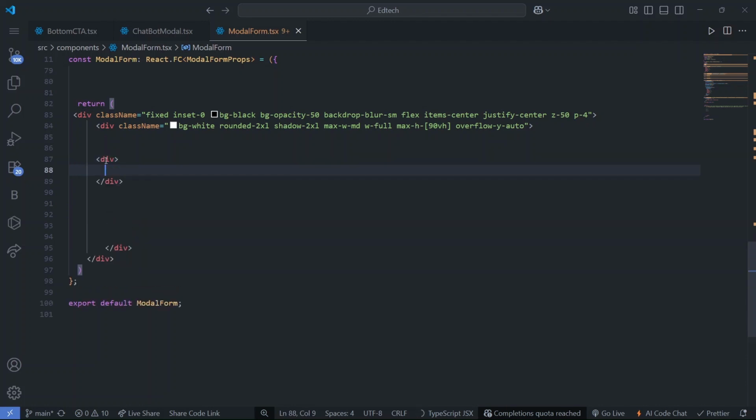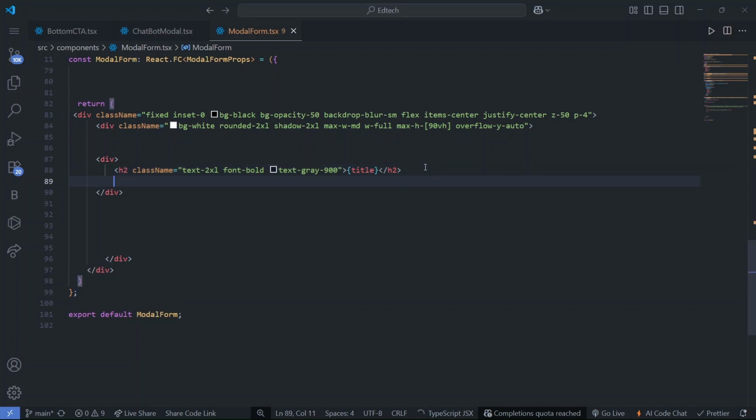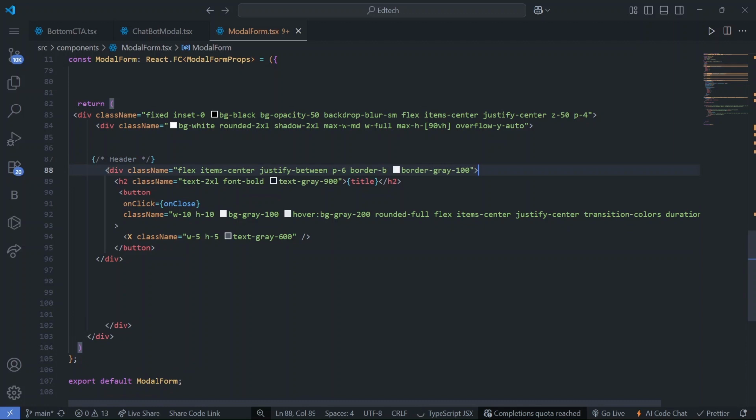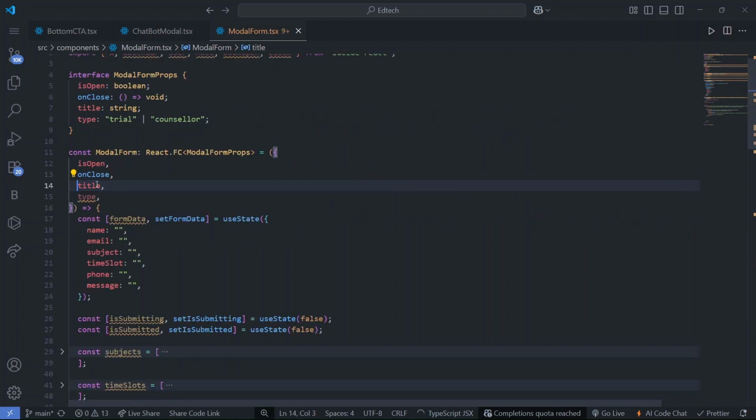let's create a div, and in this div we have to show an h2 tag with the title, this title, right? And a button to close that pop-up. So here we have created a div with flex items center justify between to make all the content in this form be in the center and responsive, and the border should be gray. Then we have used the title, so this title is coming from this.